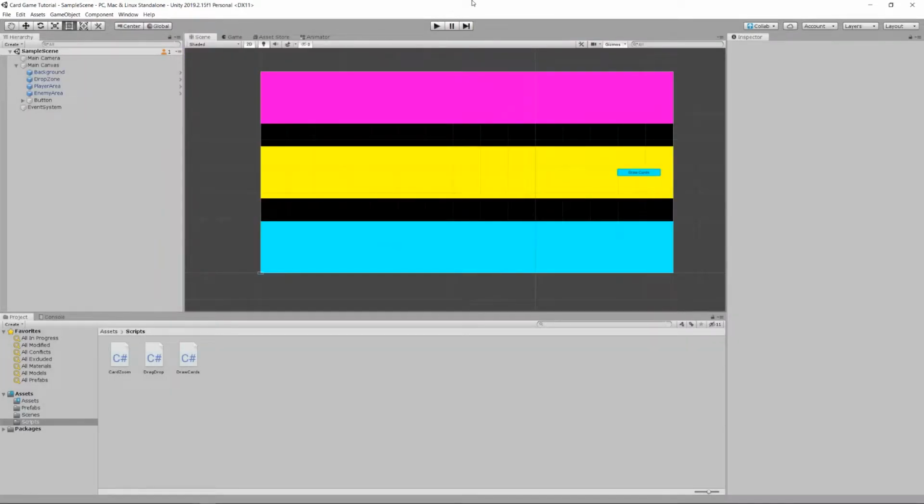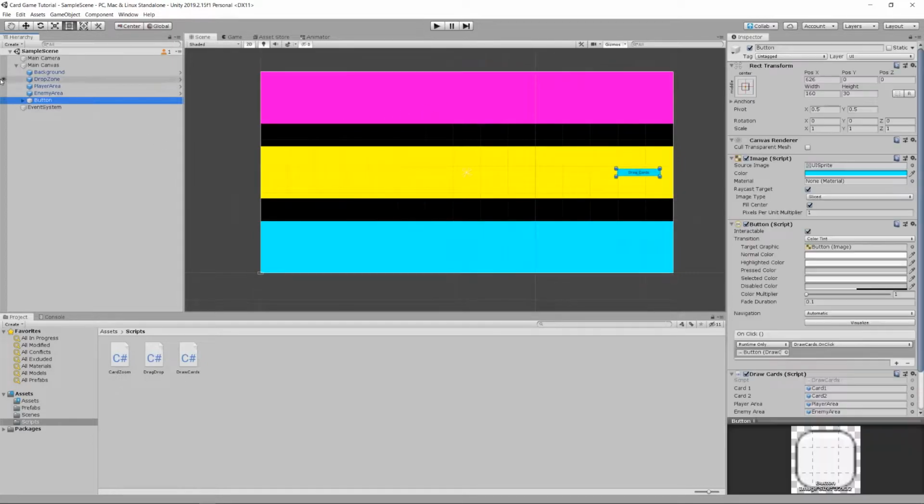It's taken us 2 videos to get there, and some of the reason is because we've had to work with the Unity canvas, creating these game objects here. We have a background, a drop zone, a player area, and an enemy area that are represented here on screen in the user interface. There's the button that has a little text element on it. And of course, all of these are nested within the main canvas.